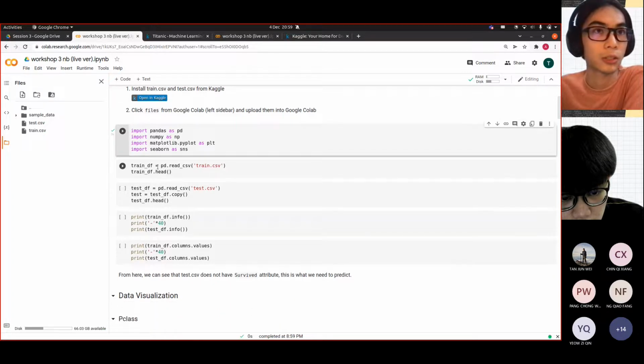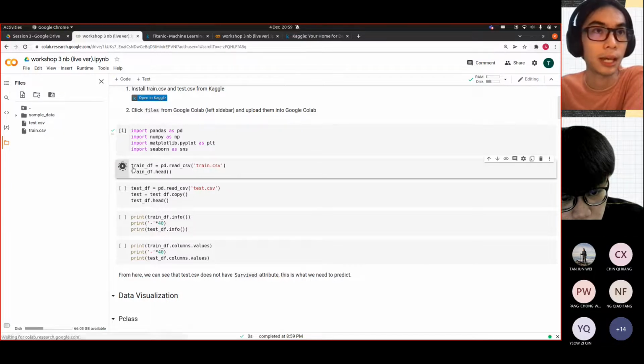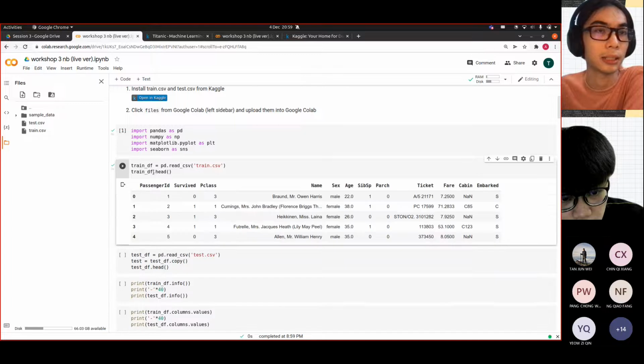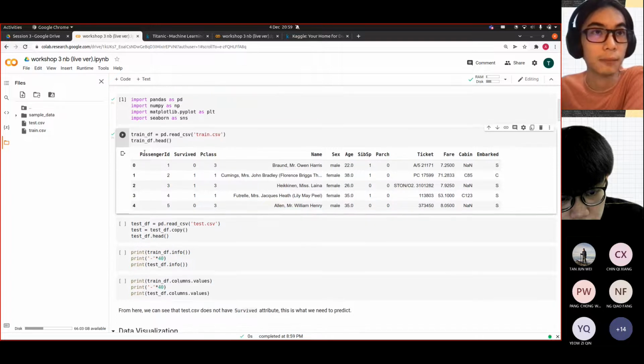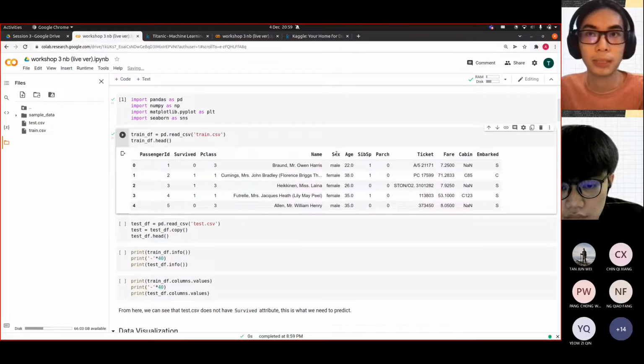And then currently we have train CSV and test CSV. So train CSV, we are going to name it as train data frame, train_df over here. And then train_df.head is to look at an example of the dataset. So we can see we are given passenger ID, whether he or she survived or not, the P class, the name, sex, age, SibSp, Parch, ticket, fare, cabin, and Embarked.